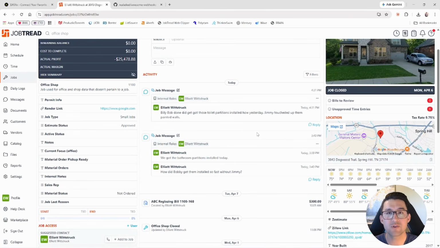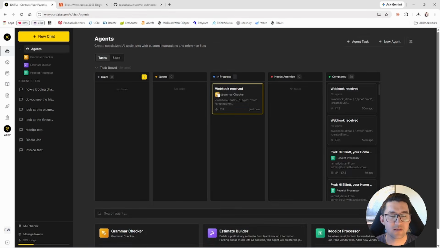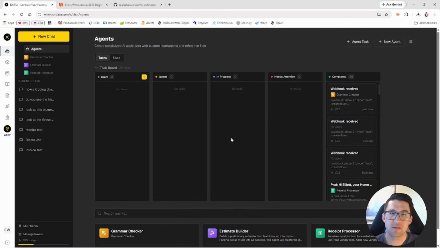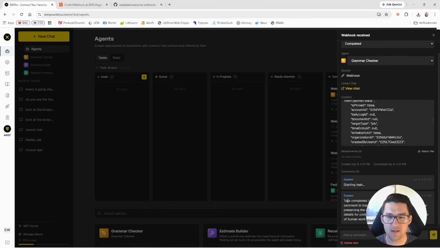So that comment was created, and JobTread is going to send a webhook to the AI agent. If we look here, you'll see the task popped. It was here, and as it started working on it, it moves itself. It's thinking, and it'll probably go pretty quick. You just saw it move to completed by itself. We click into the task and can see starting task, task completed, update this new job.